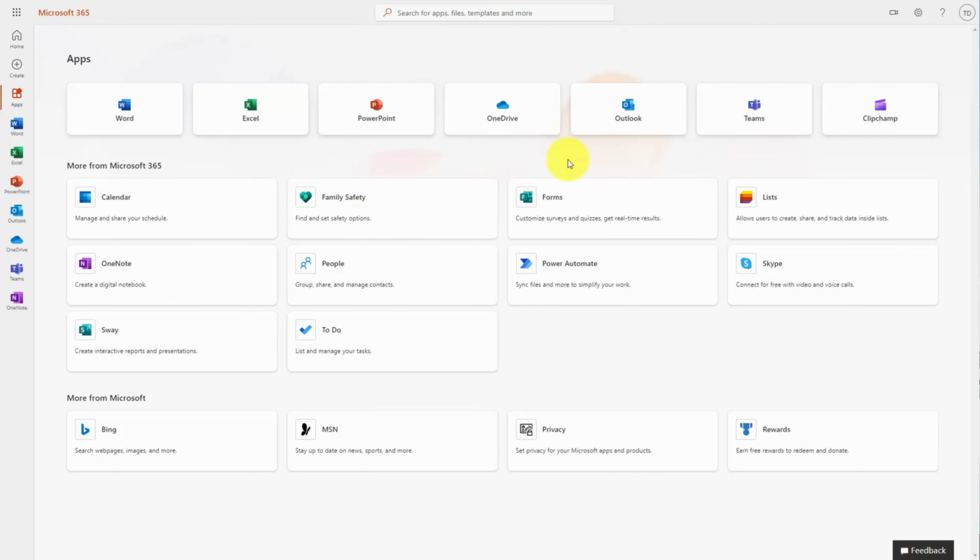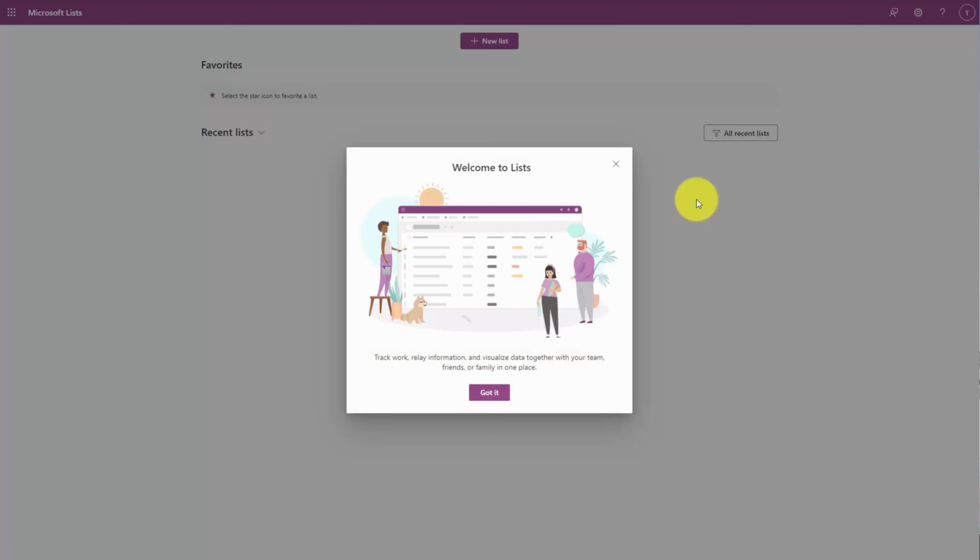Welcome back. Now, one of the applications you have available to you is called Microsoft Lists. And you can click inside of the list icon on your dashboard. And basically, as you'll see here, Microsoft Lists will allow you to track and visualize data together with a team, friends, or family all in one space using Microsoft accounts.